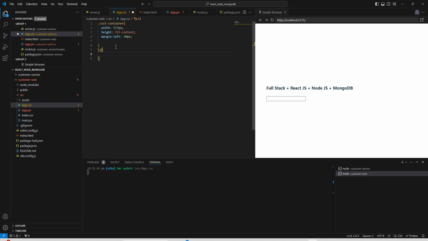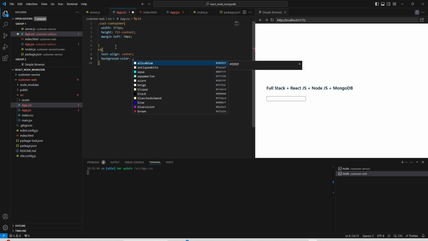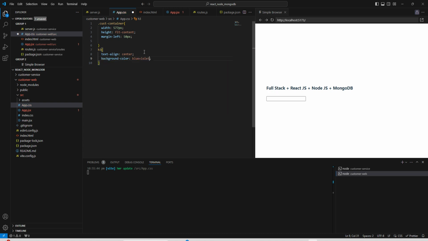Now next thing, we can add for h3, and here we can align text as in center. Next thing, we can add background color as in blue violet, and we can add margin left as in 50 pixels, same as above. You can save it. No, it's not a background color, it should be only color. Seems good.